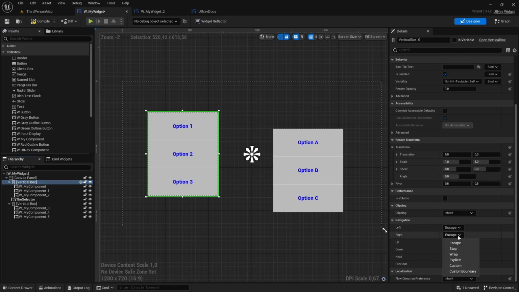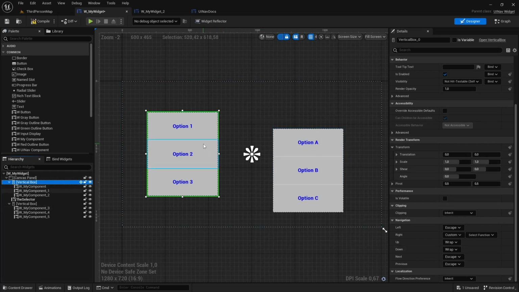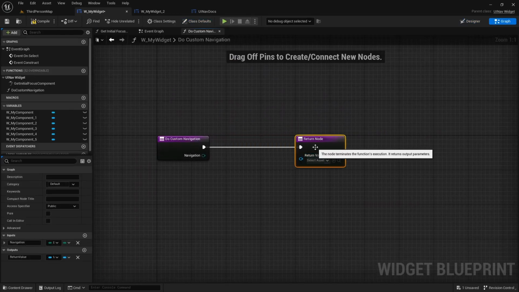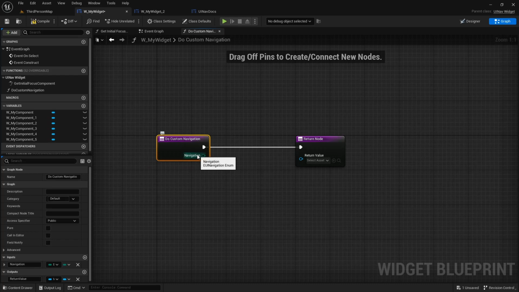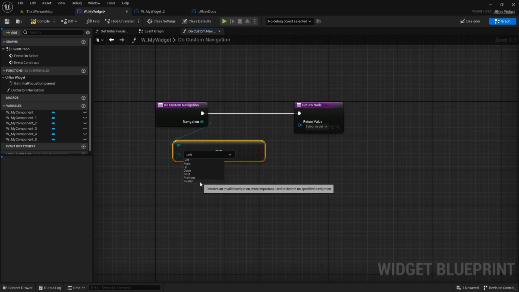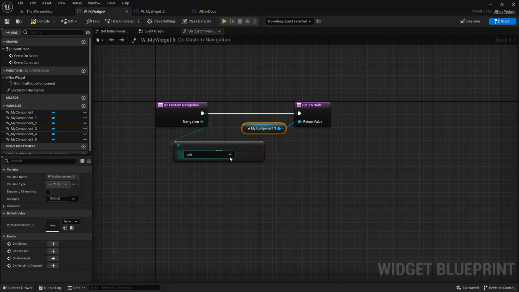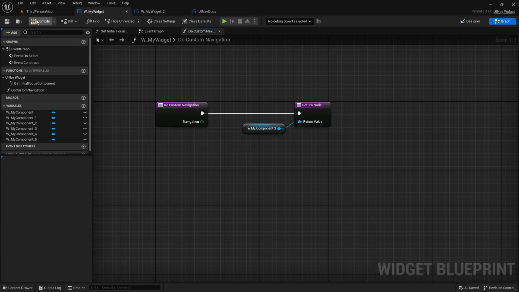I can then also set it to be a custom logic that determines which option to navigate to. Let's say that I always want to navigate to option A when I'm navigating right from the vertical box on the left. I can select custom, I can create a new function, and then this function always receives the navigation direction, which can be any of those six values, and it returns a widget object reference. So in this case, I want to navigate to option A, so I'm going to pass it here, regardless of the navigation direction.